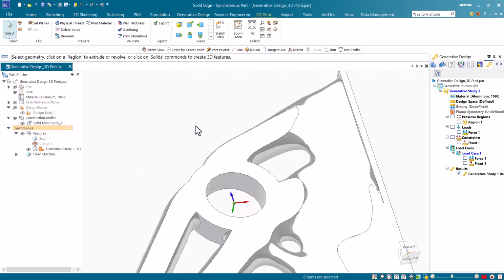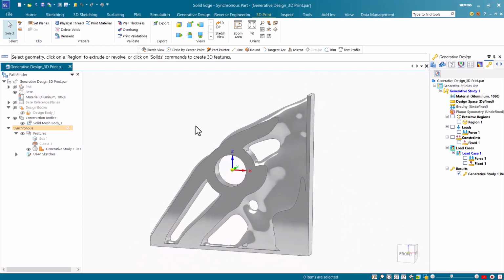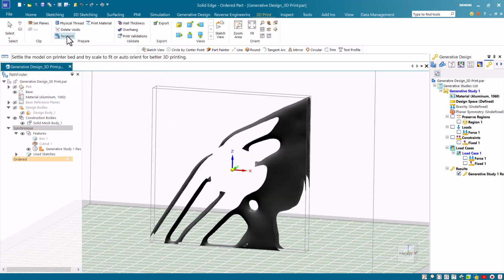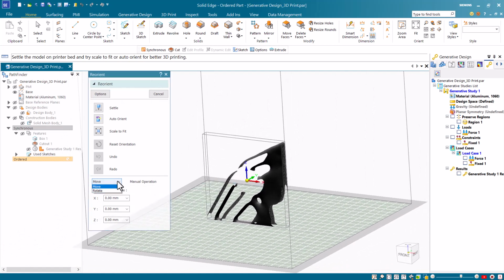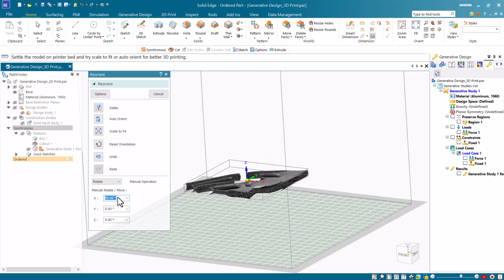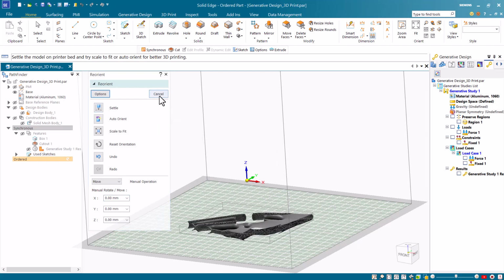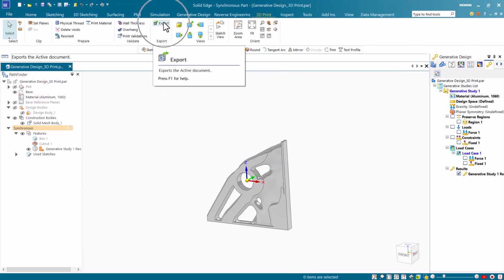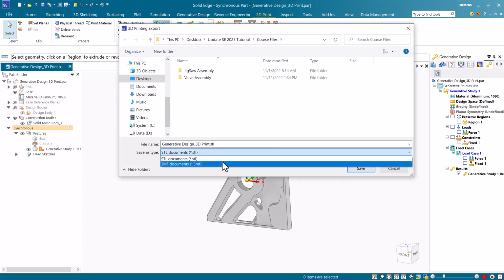In order not to have any support material, we can reorient the model to be flat on the 3D printer bed. We can use the reorient command to do this quickly and easily. Exporting allows for a quick STL export of your model. STL is the file type needed for 3D printing.